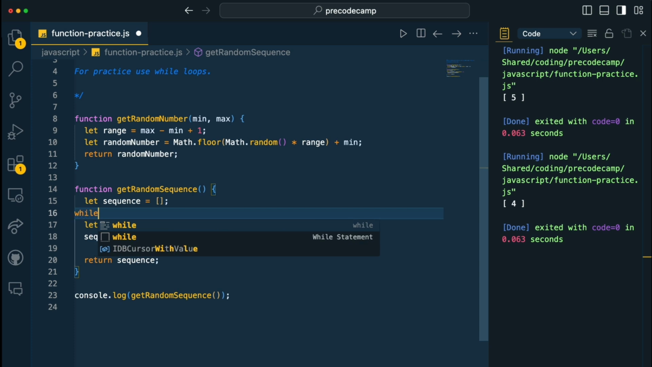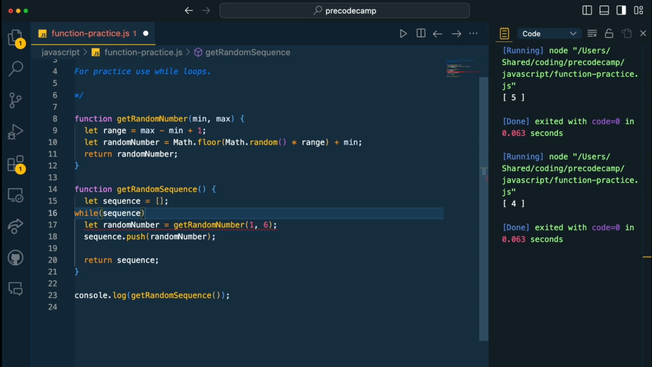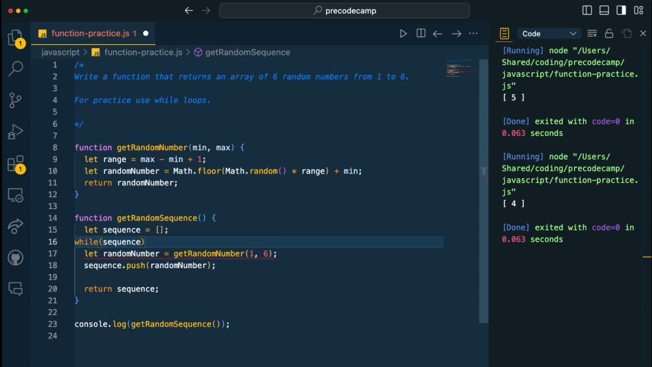So I'm going to do while, and then inside the parentheses, this is where we want to put our conditional statement. As long as sequence, okay, we have to think to ourselves here, how many of these random numbers do we need? Well, we need 6 of them. Do we have anything available to us in JavaScript that allows us to know the size of an array? And that's going to be the .length, okay?